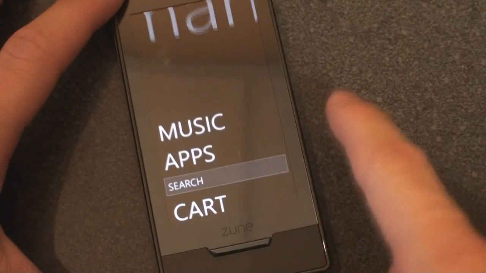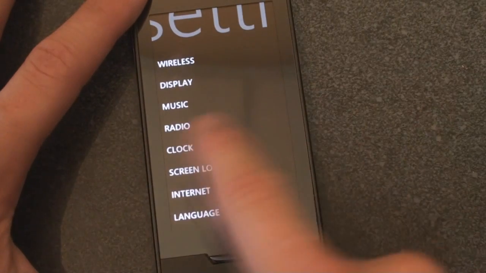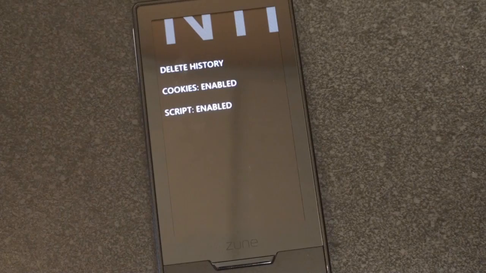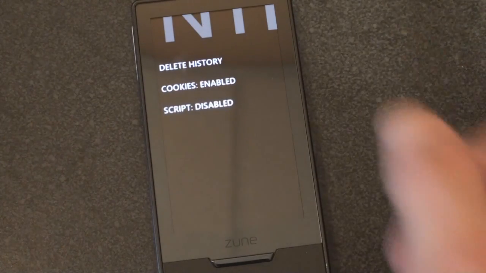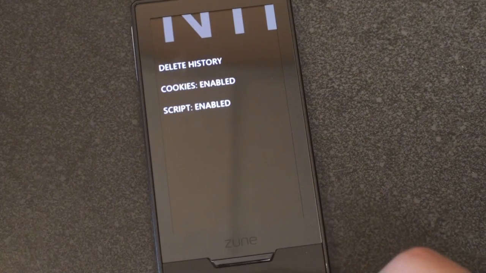And finally, there are some settings for the web browser. Let's go down to settings. Not that many though. Go to internet. We can delete history if you don't want people to know where you've been. You can have cookies enabled and script enabled or disabled. I'm assuming that turning it off would make the browser a little bit faster.